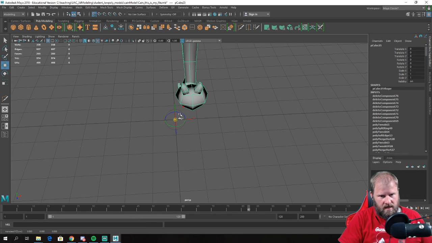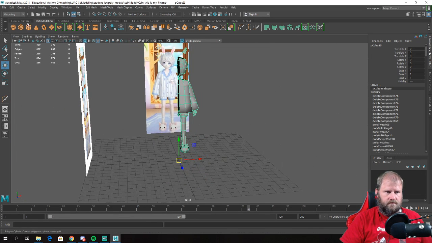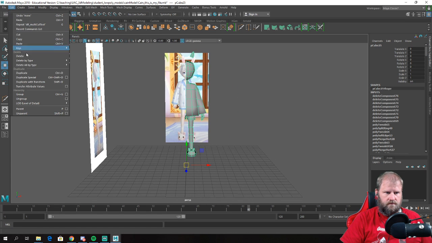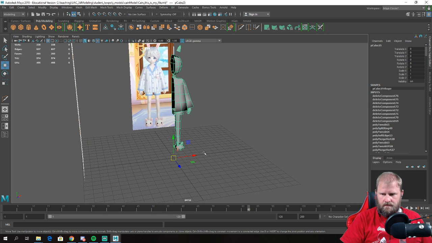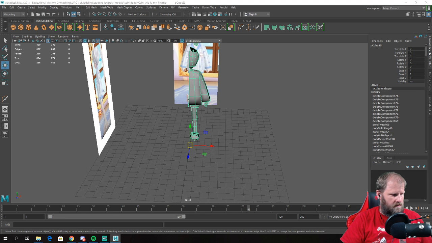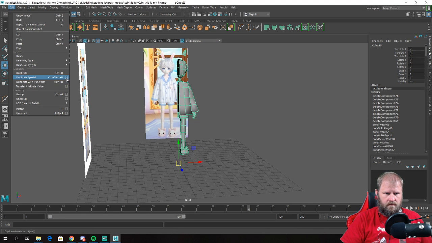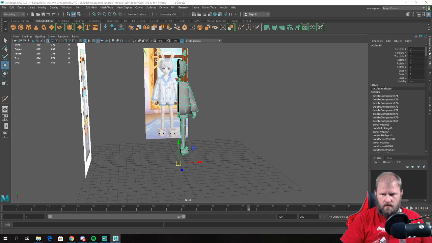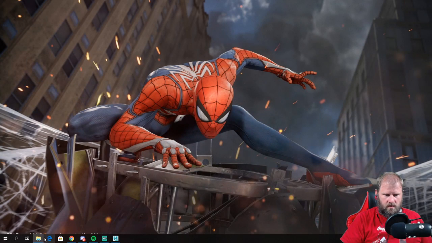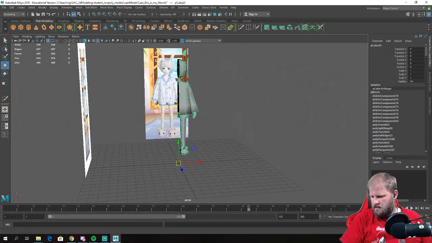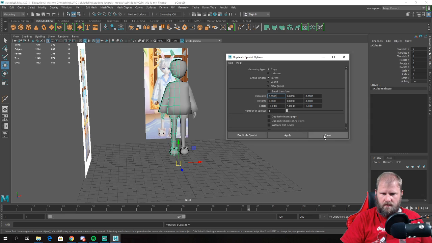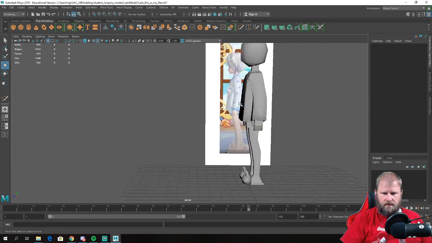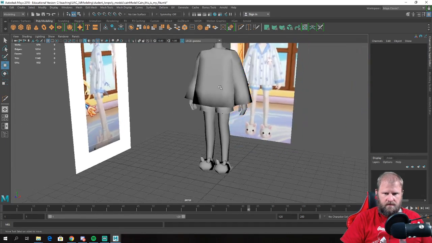I'm going to hold down D and X and snap it right there. Where's my duplicate special thing? Oh no, it's not showing my box. Oh, there it is. It's hiding over on my other monitor. Okay. Duplicate special, apply, perfect. Look at that, it's beautiful. We'll get it all fixed up.